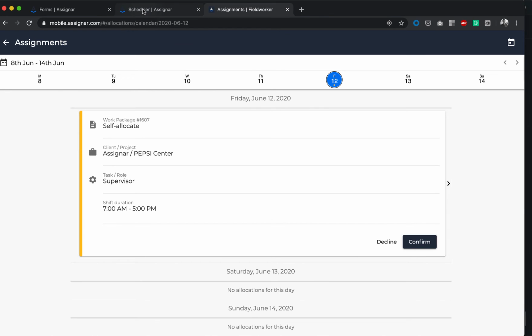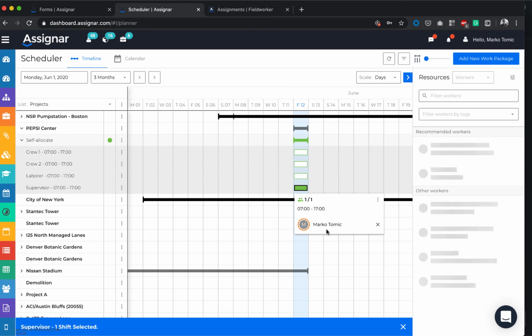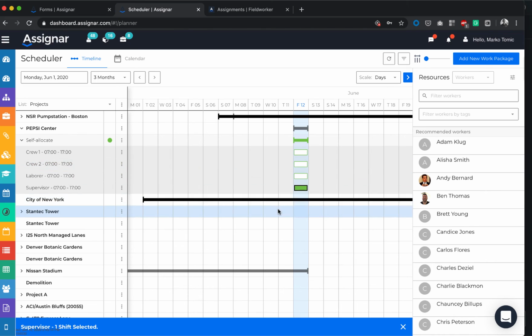So let's see what happens in our web portal now. There we go. There's our work package, and someone has scheduled themselves against the supervisor task or role. Let's see who that was. That was me. I submitted the form, and schedulers can see in real time who allocates themselves to which task. And yeah, this is great. It's a really nice little workflow.